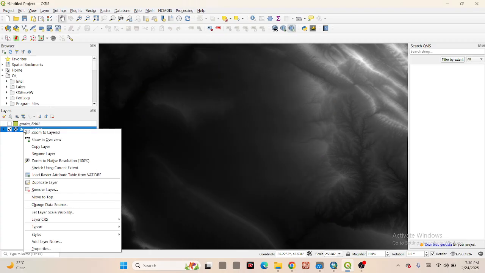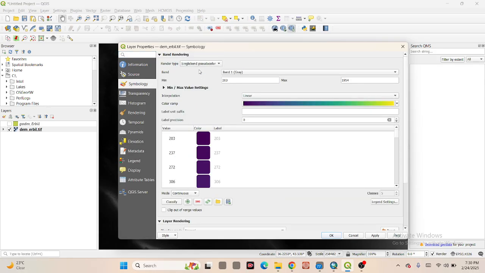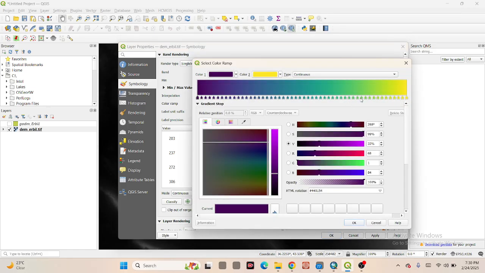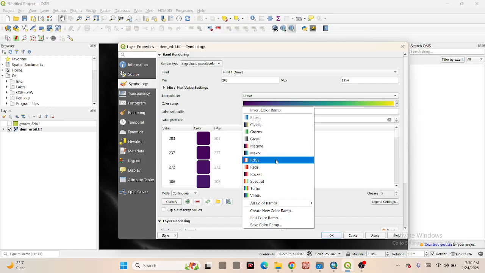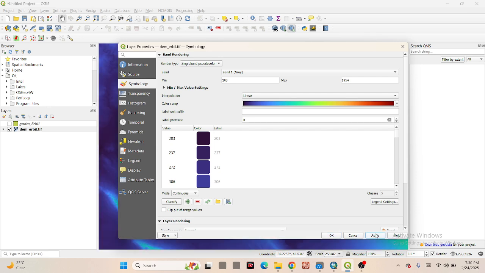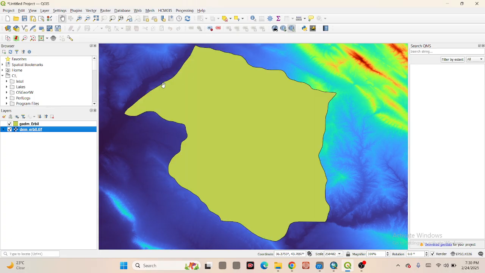If you want, you can also add different types of visualization from here. Just click on Symbology and go to Singleband pseudocolor. You can easily add different color palettes. Suppose I want to add this type of color, apply, and OK. Now you can easily get this type of DEM, and then use it for your study area. Suppose this is my study area, you can work with that further. So this is the process for downloading the DEM for any study area.